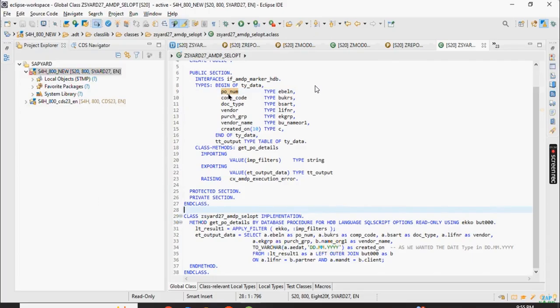So here PO underscore number, here I have given PO number, so obviously whatever names you have assigned it here, it has to map, that you are already aware of. So company code, document type, vendor, purchase group and name organization. And yesterday we understood this concept 2 varchar.